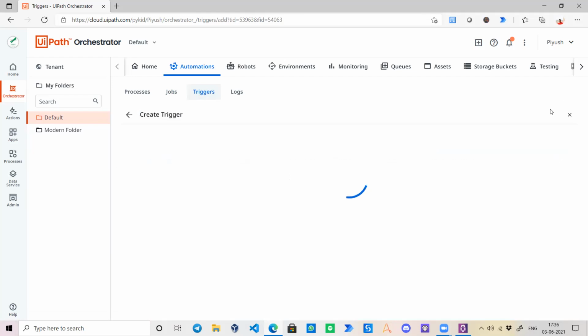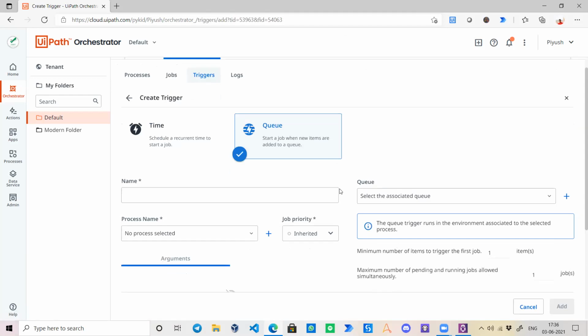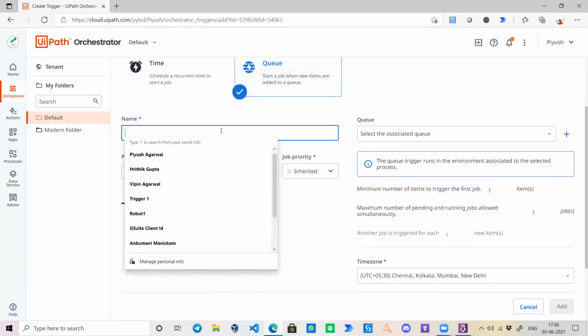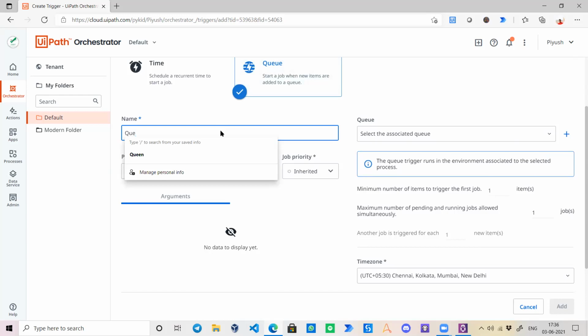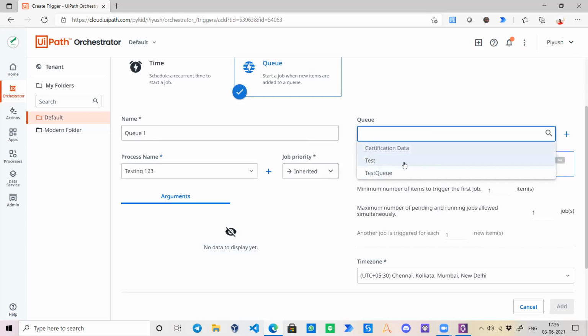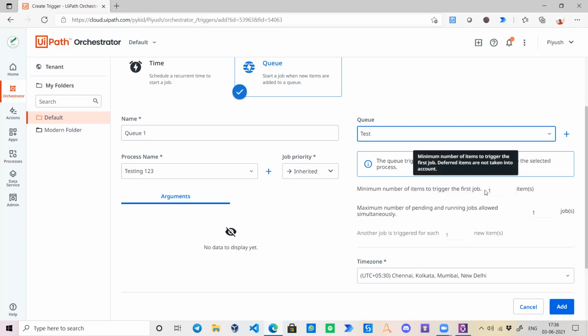And now let's see the other trigger, the queue trigger. So the queue trigger works if there is a queue created in the orchestrator, and any new item has been added to the queue, then this particular trigger will work. Let's see how we create it. Q1 is the name of the trigger. I again select the same process, and here I select which queue I want to use. That's a test queue.